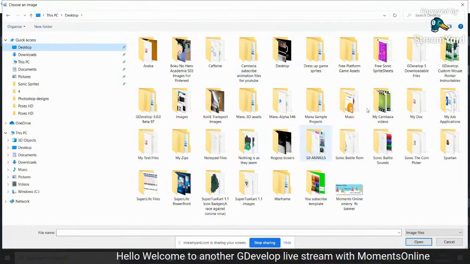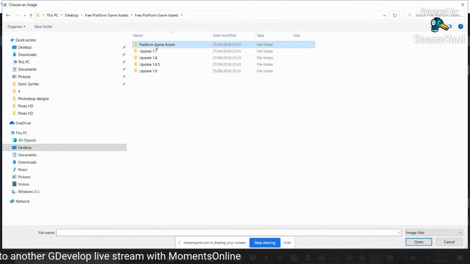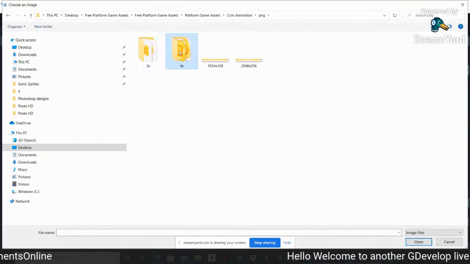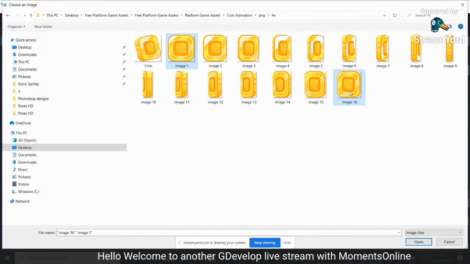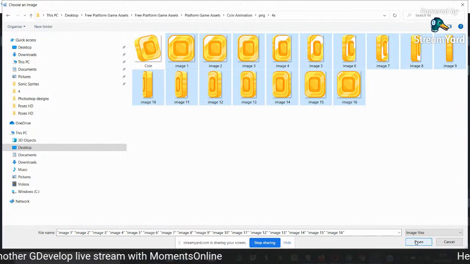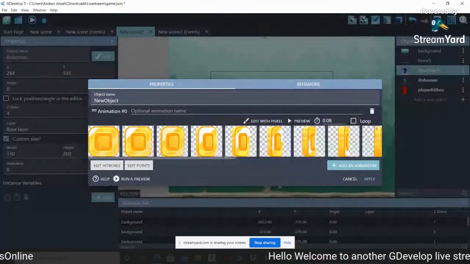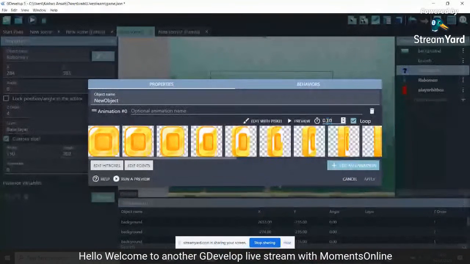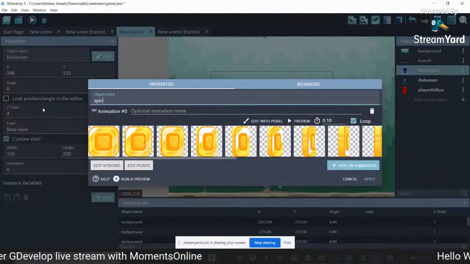Coin, free platforms right here. Assets, coin animation. So just like I did, I'm gonna add up all these 16 coins and add that right here. So this is going to be set to a loop of these coins. They are going to be spinning. I can call this spin coin.